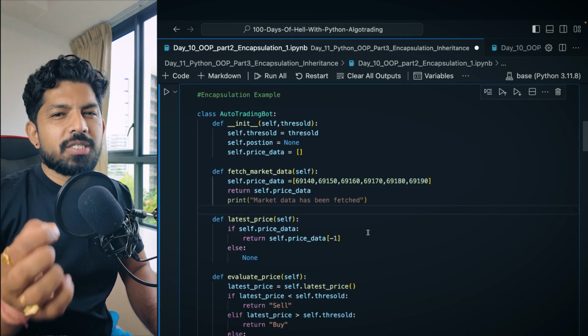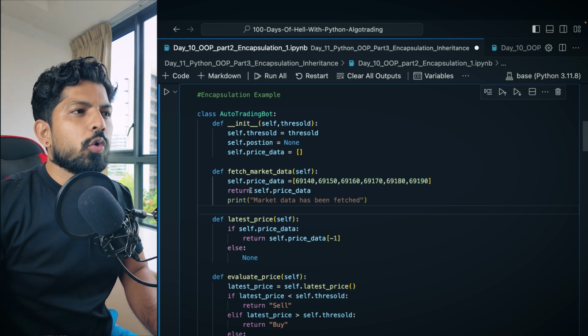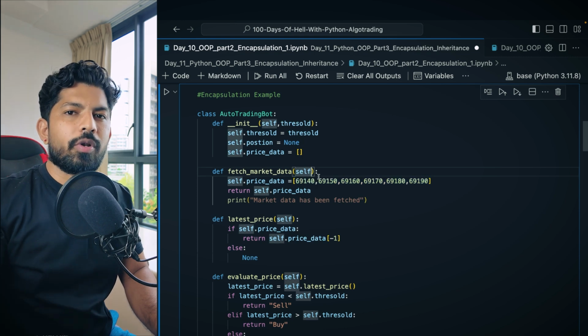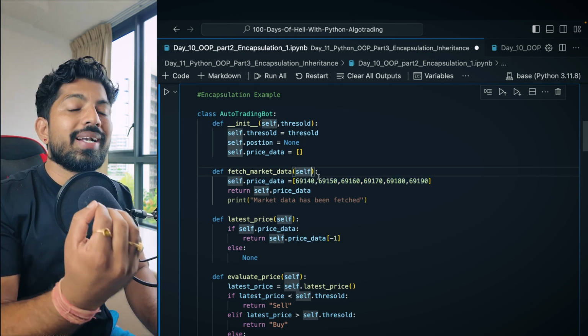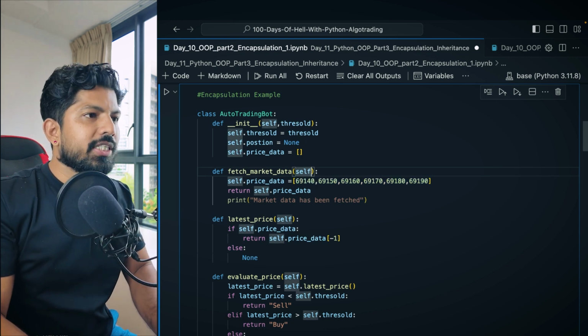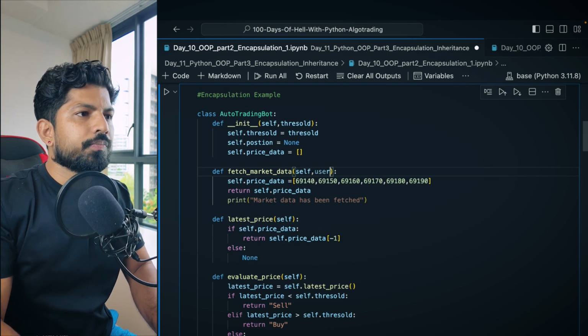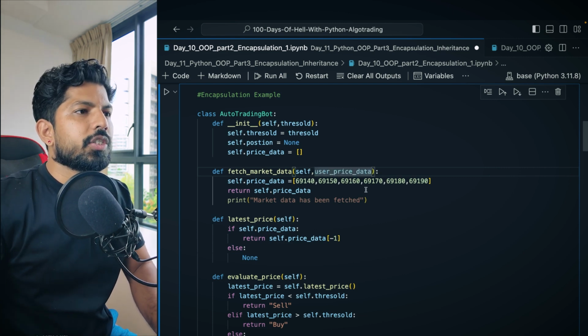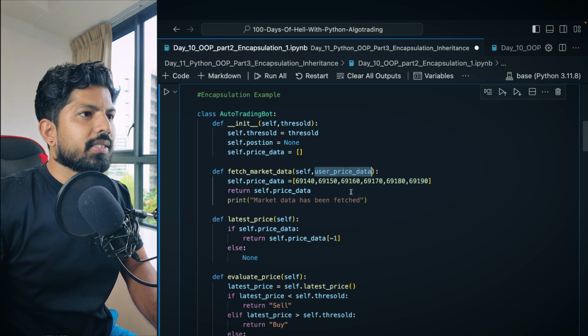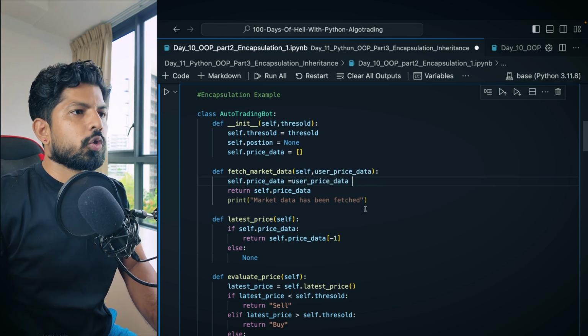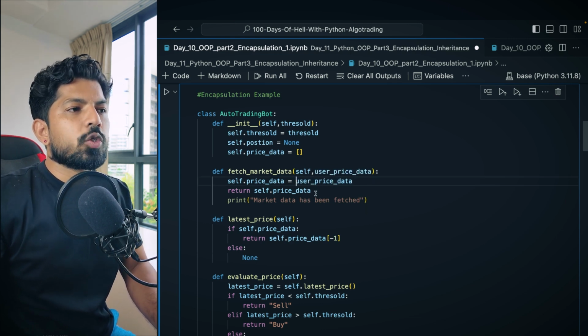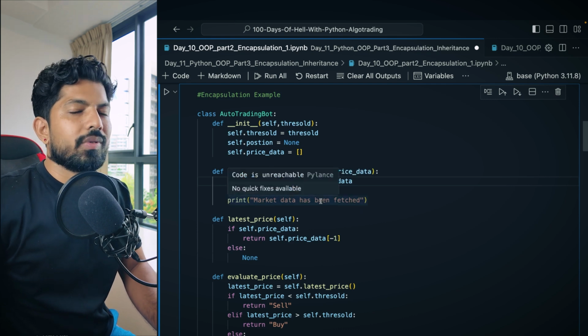Before that, let me make a small change. I'll go to the fetch market data, and here I'll change this value to a user input value, right? Instead of a default value, we will take this value from the user. So I'll change it to user for the sake of this example. And here also I'll assign this value, and what I will do, I'll just copy this. So now what is happening, the user has to provide the list value, the price data.